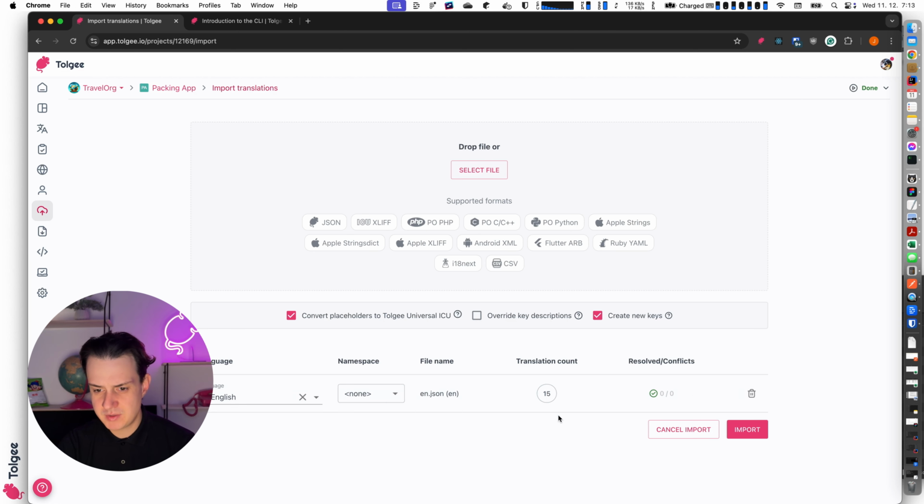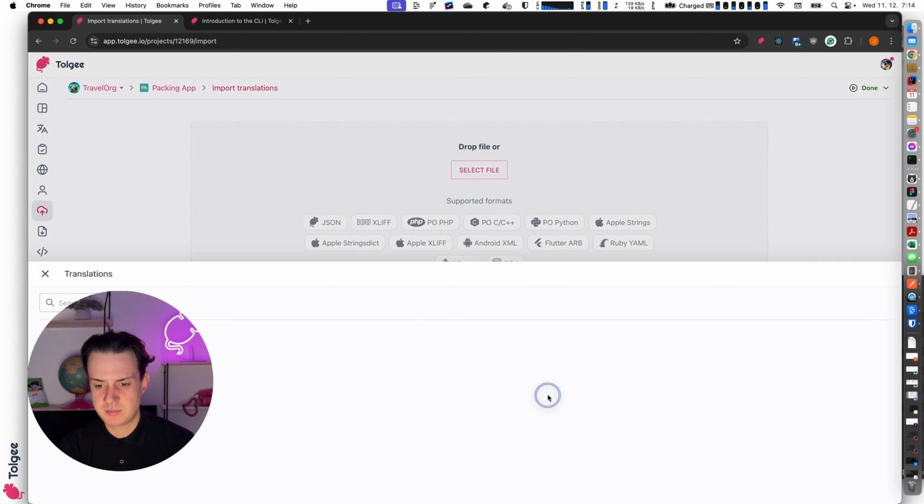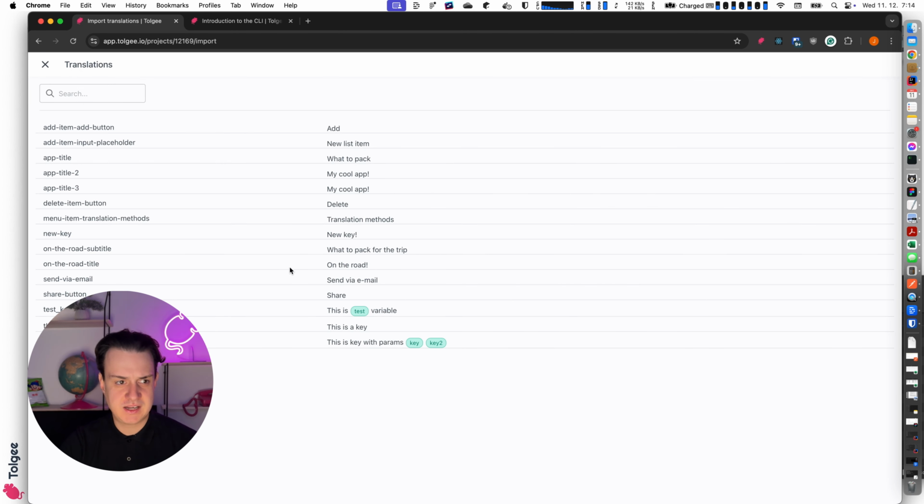We got the file name, and here we can see how many translations we are importing from the file. Here we can see it's 50, and when I click on the button, I can see what keys are going to be imported. So here I can see that I have, for example, add button. Here I have some string which has some placeholder in it. This text has a placeholder and stuff like that.